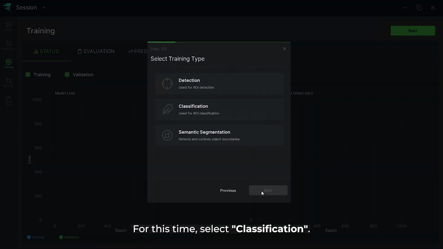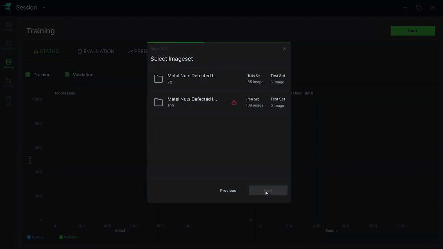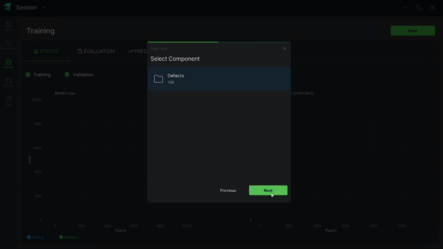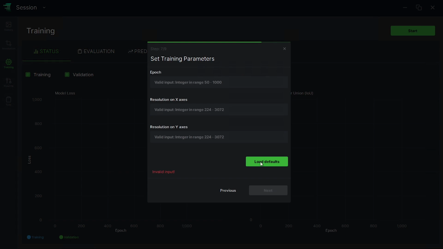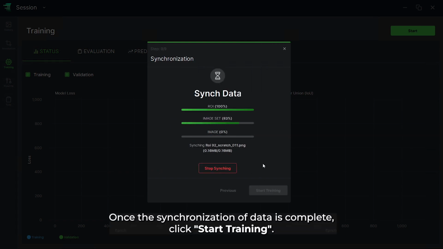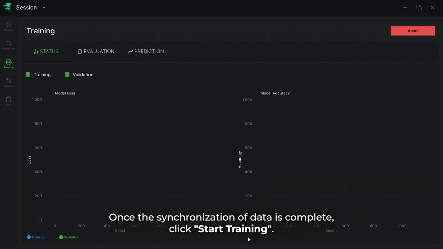For this time, select Classification. Select the extracted dataset. Assign a model name. Load the default training parameters. Once the synchronization of data is complete, click Start Training.